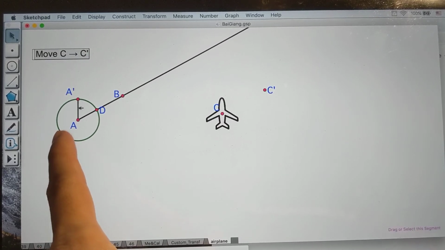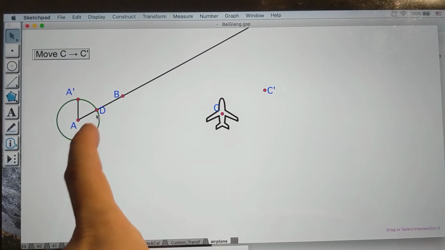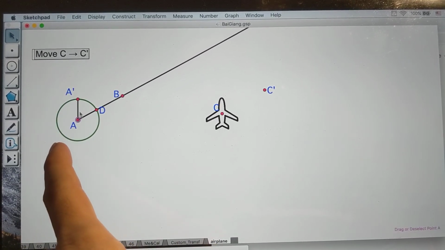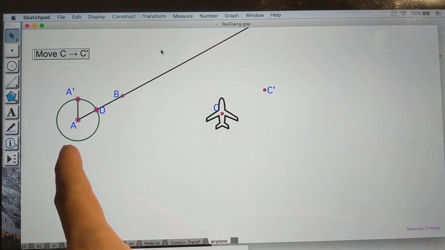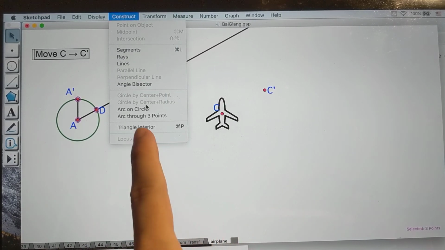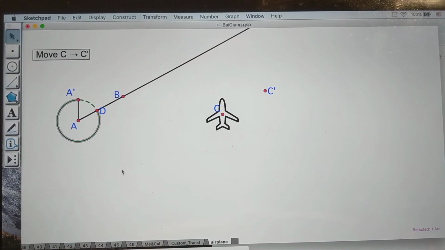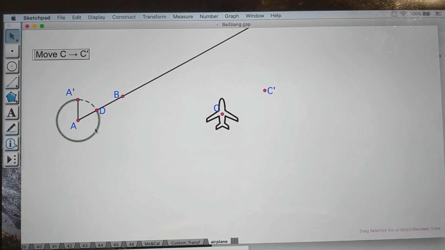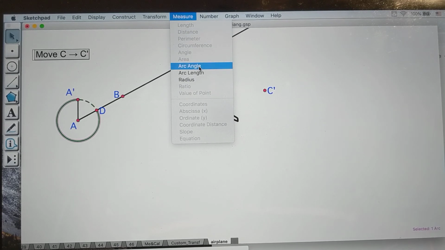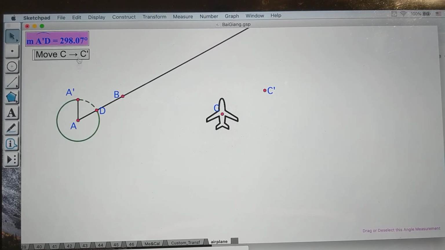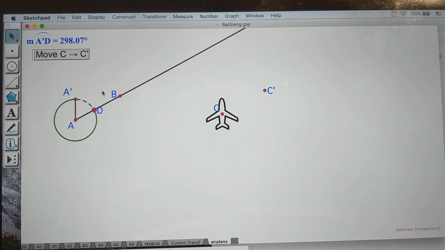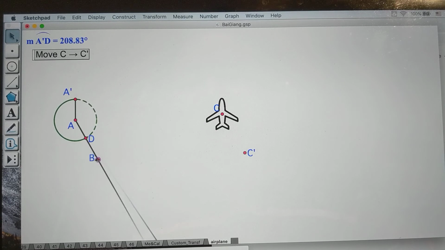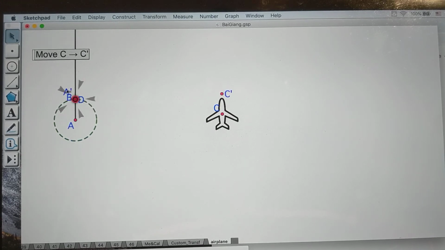So we construct an arc on the circle. We select the point A prime and D, and we construct the arc on the circle. And while it is selected, we will measure the angle. So this value goes from 0 to 360 degrees.